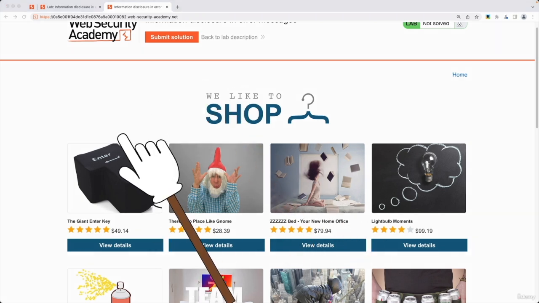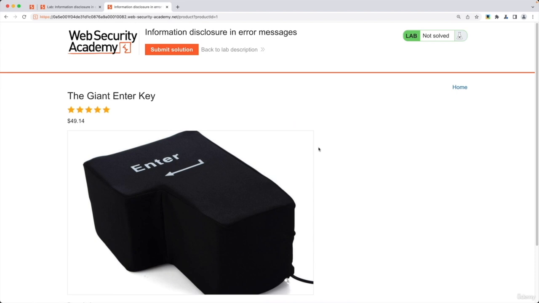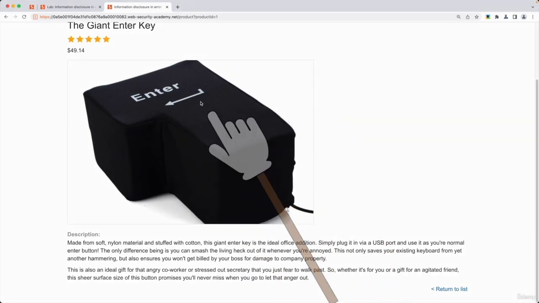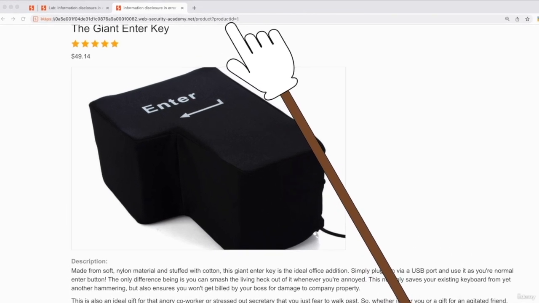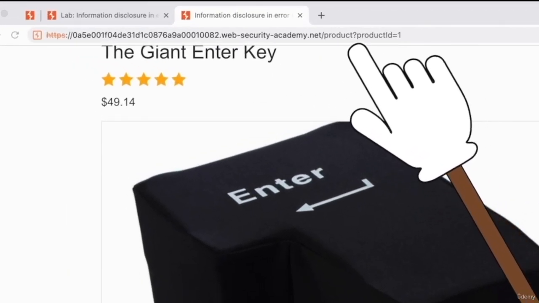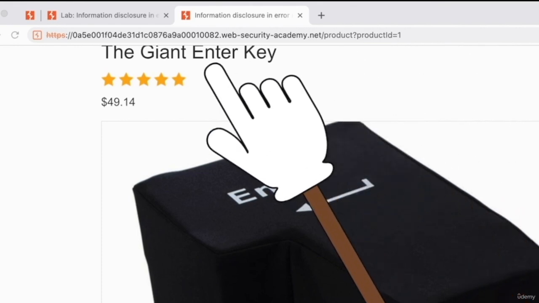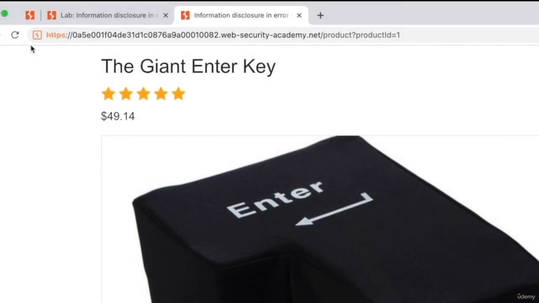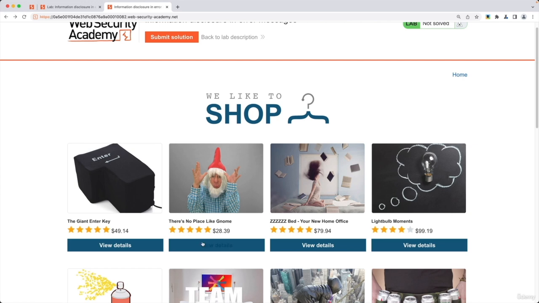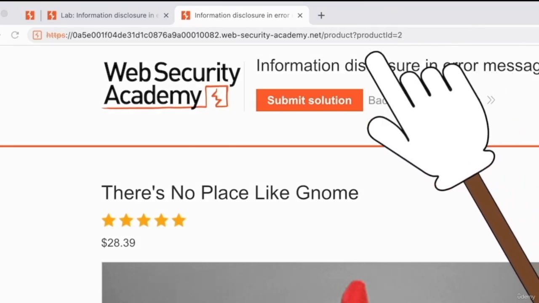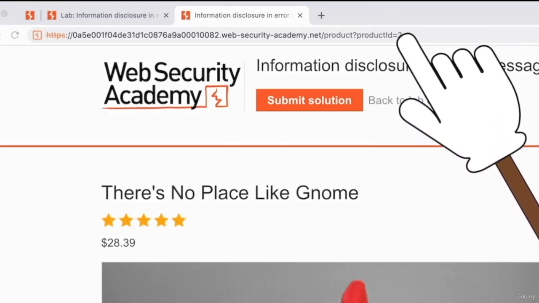So we have a normal shop website in here. I'm going to click on the product just like a normal user, and as you can see, it's going to load the product for us. Now we're going to note in here on the top the URL changed, and we can see product?product=1. And remember this product right now, the giant enter key. Now, if we go back and load the next product, you can see that the product ID changed to 2. In some cases, the values might not be 1 or 2, but you'll see some kind of a change in the URL in here.